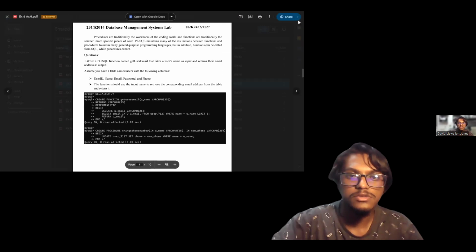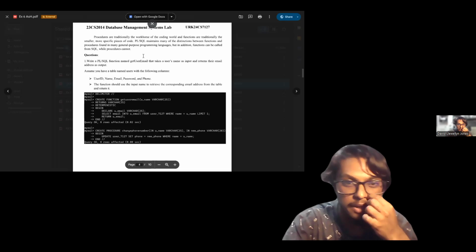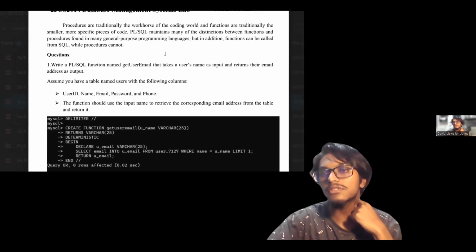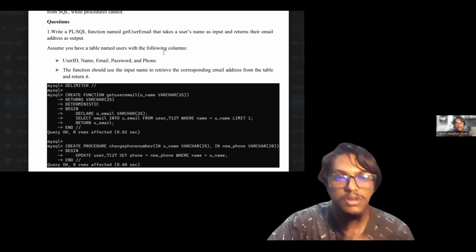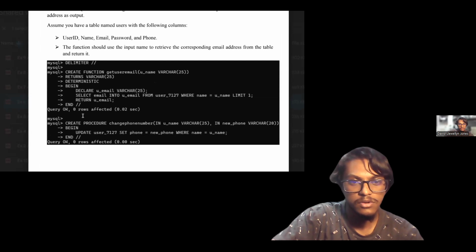The first question says, write a PL/SQL function named get_user_email that takes a user's name as input and returns the email as output. So here we have used this particular code.